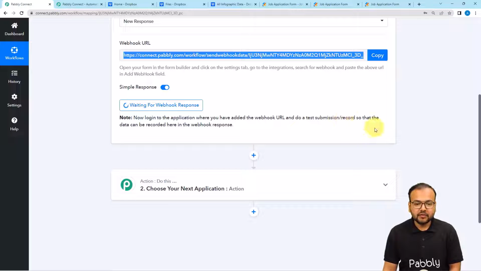Test submission means now we are going to manually fill the form using some sample data or sample files, and the details of that submission will be captured here in this response section, and that will act as the test data for us to set up the automation further.